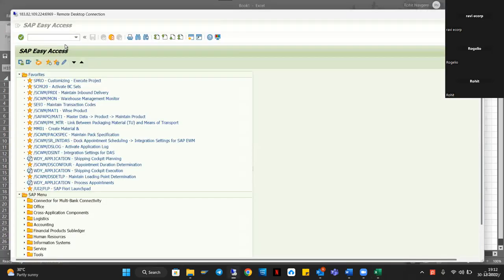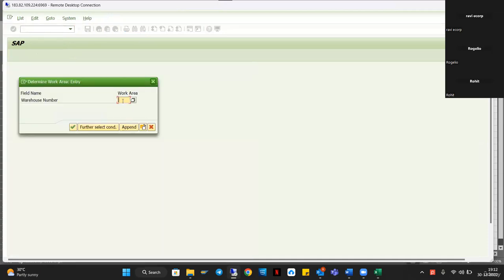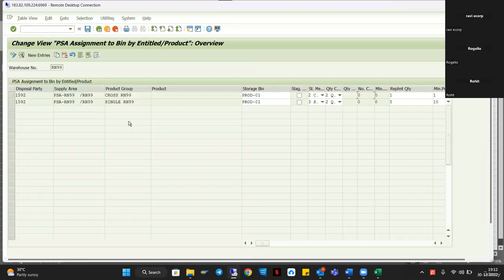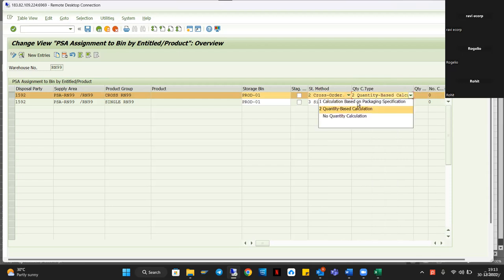So now let me show you the PSA stage entry in my warehouse RN99. I have already maintained my product, which has product group cross RN99. For that, my PSA will be prod-01, and the staging method is cross order staging, and quantity based calculation.